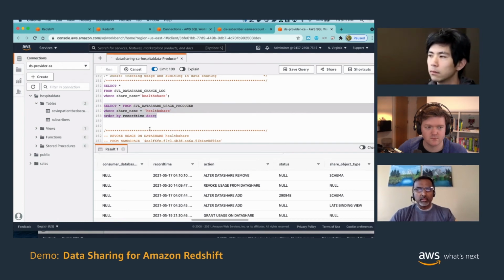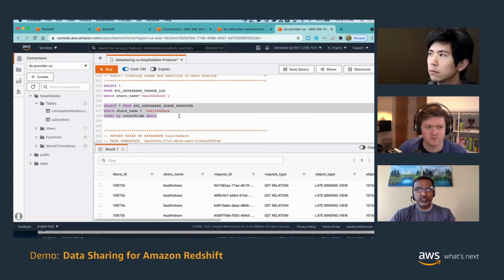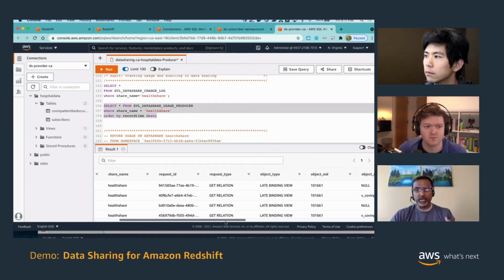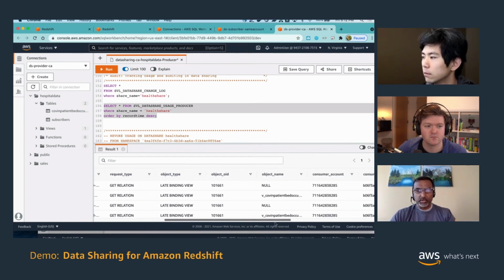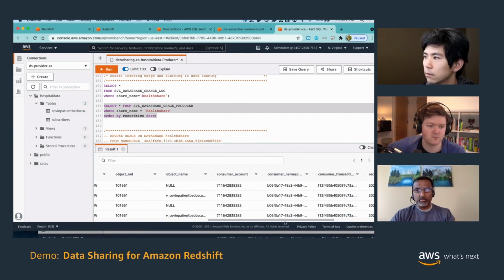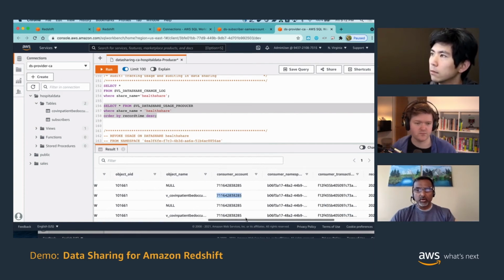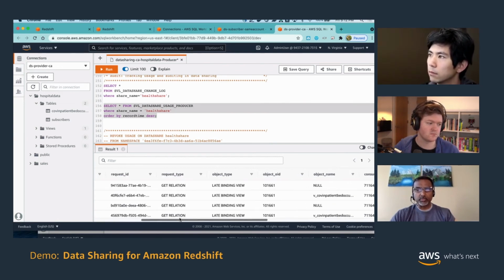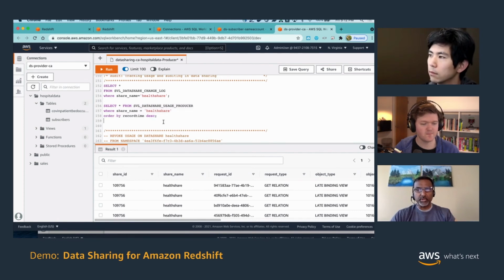And there's another view, data share usage producer. This gives the capability to audit what objects are being used. So for example, here, this view, COVID inpatient bed occupancy, was queried by this account on such and such a date. That information is available as well for the provider to analyze how the data is being used.